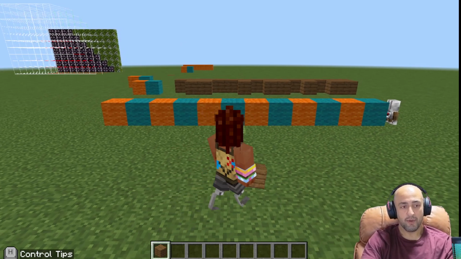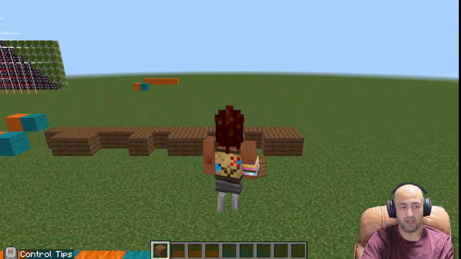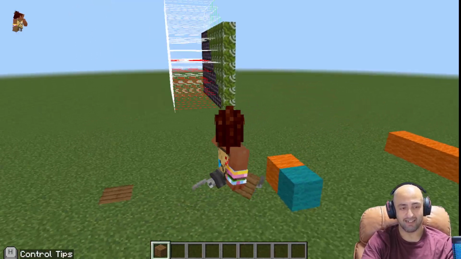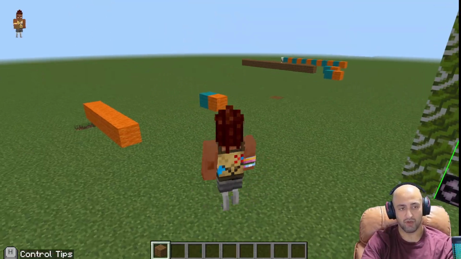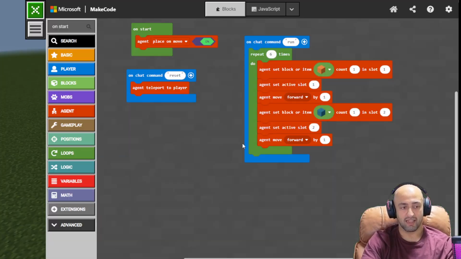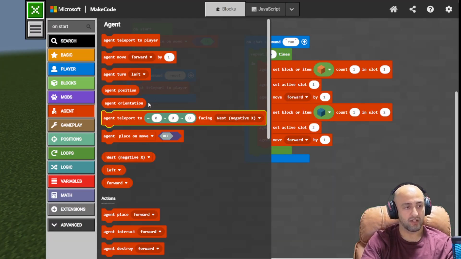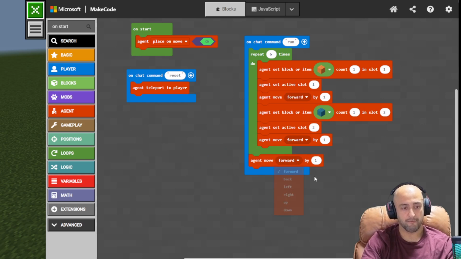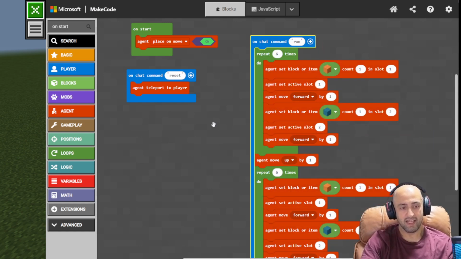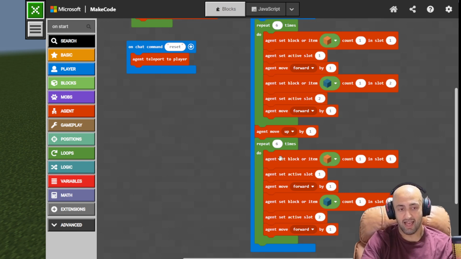So what if we want to make a pattern going backwards? Because we want to make a wall similar to this one right here, but not exactly like this one. This one's a little bit different, but we're going to be doing something similar. So let's try it again and see what we can do. We're going to say agent move up by 1, like so. And then we're going to copy this over, the exact same thing. Is that correct? Yes, it is correct. And then we're going to just change this to be backwards.